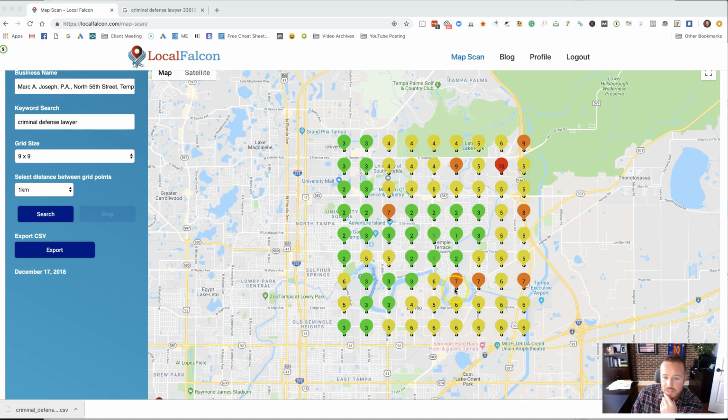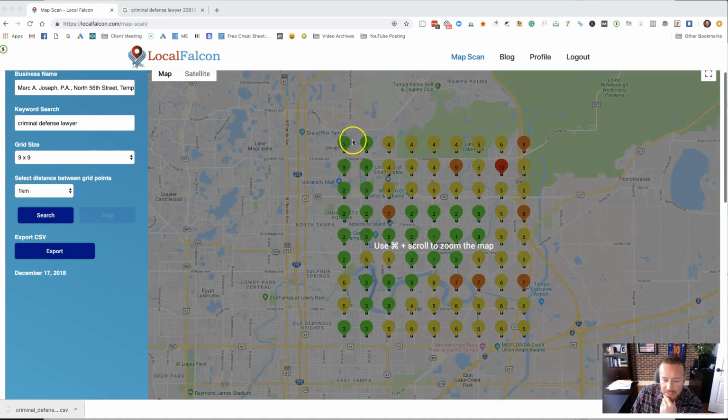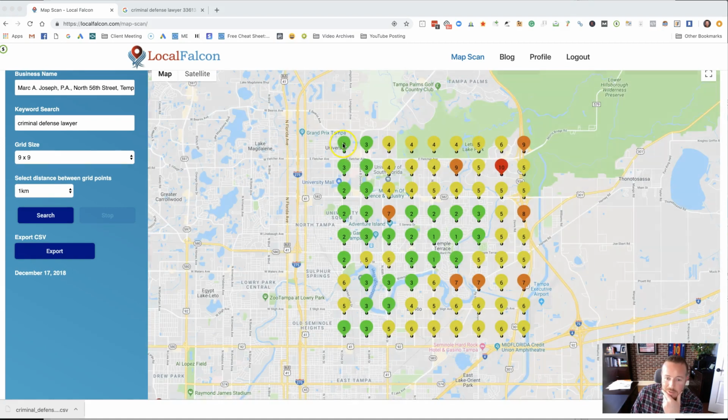Now, I'd be very interested to know if there are more attorneys focused in these areas over here than, say, these areas over here, just because of the fact that he's green here. He's number 3 here, but he's number 9 over here. It's really interesting, but this is the type of fluctuation that you get in Tampa, or not just Tampa, when you're dealing with Google.